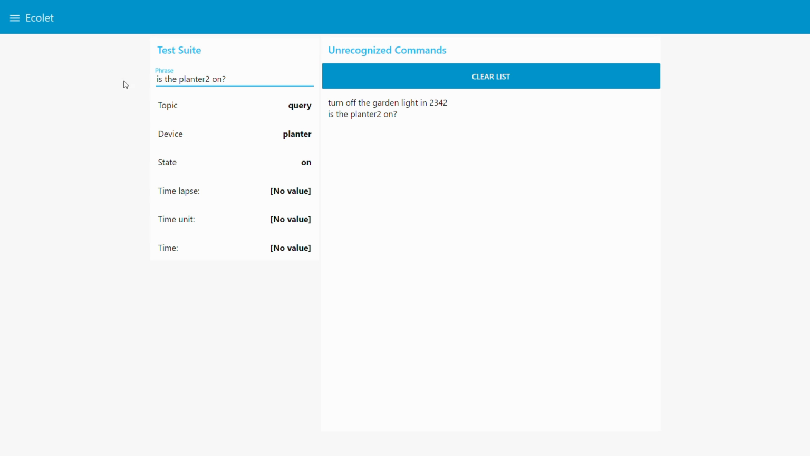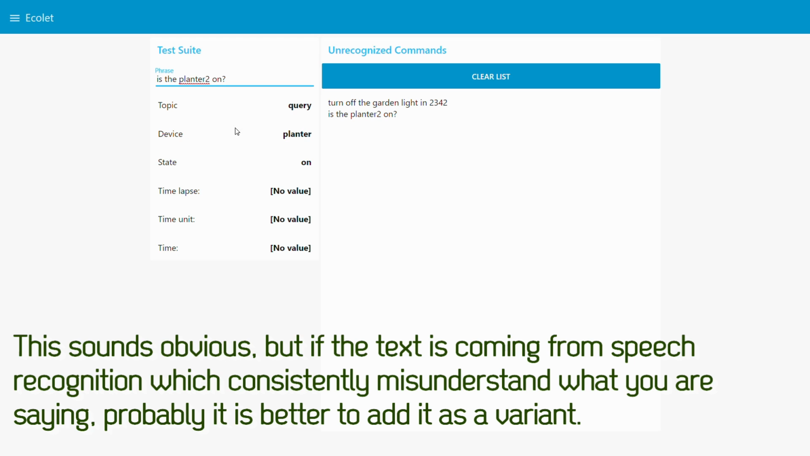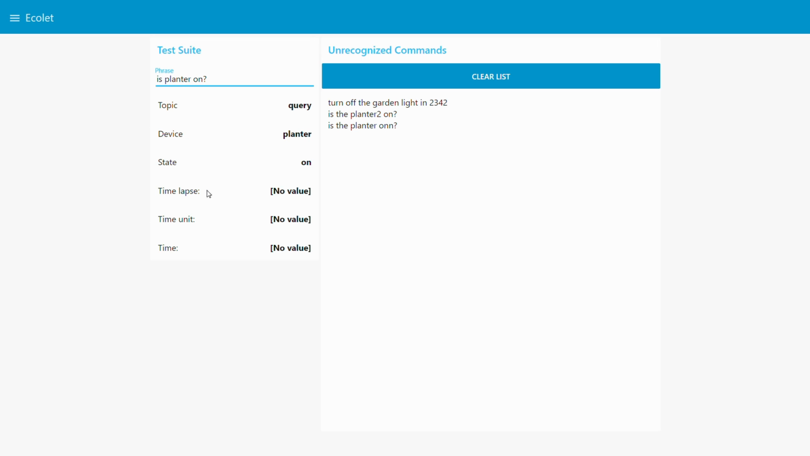For example, if I mistype the device, so I say planter 2, planter 2 doesn't exist in the enumeration, so it's going to be unrecognized. As you can see here, I got this unrecognized command added to this list here in the UI. And if I mistype the on, then again that would be unrecognized. But if I leave the word the out, that would be unrecognized as well.